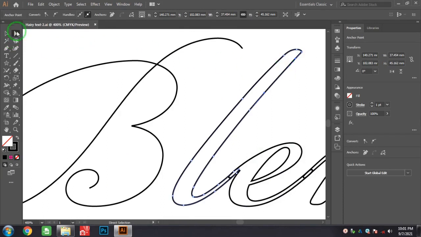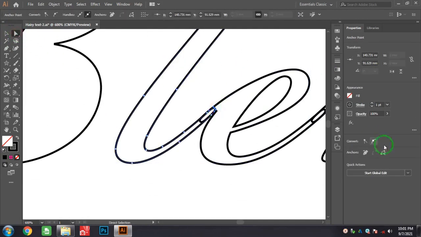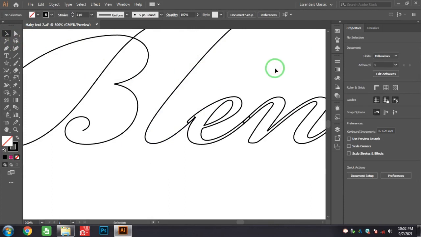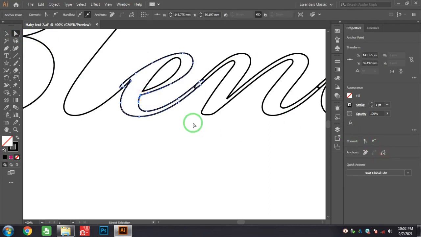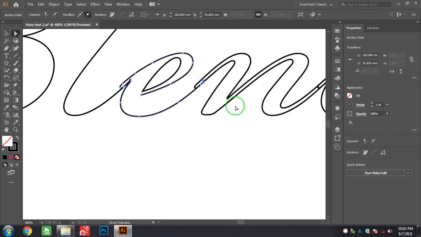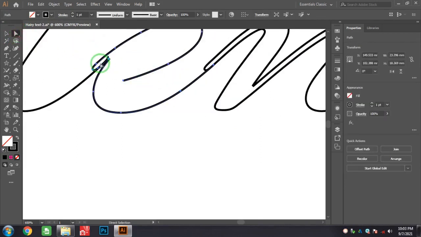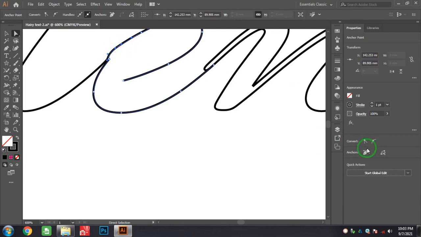Okay, here I have L. I will cut these parts. I just take outer line. I just delete these things. Here we have E and I just cut this portion. Here I delete some anchor points, adjust some of these anchor points here.